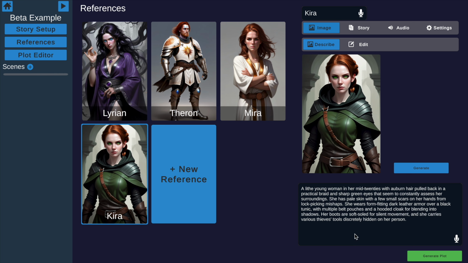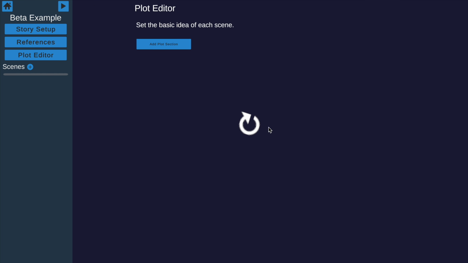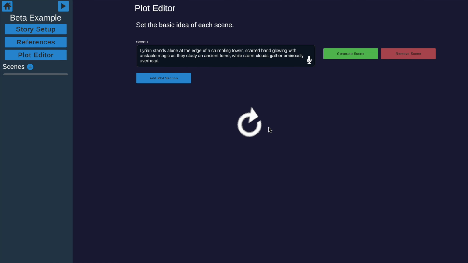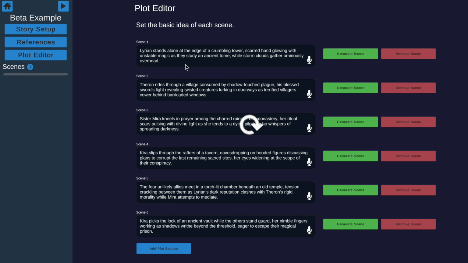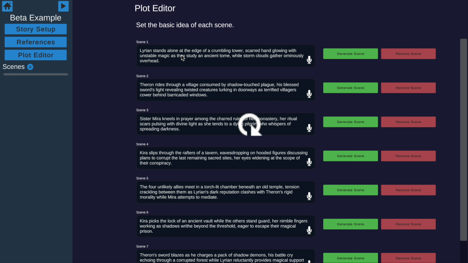Now that we have our references, we can generate our plot. This plot generation is pretty basic at the moment, but it will make a story. I suggest this is one of the most important parts for the user in the loop to really get in there and make the story what you want it to be.